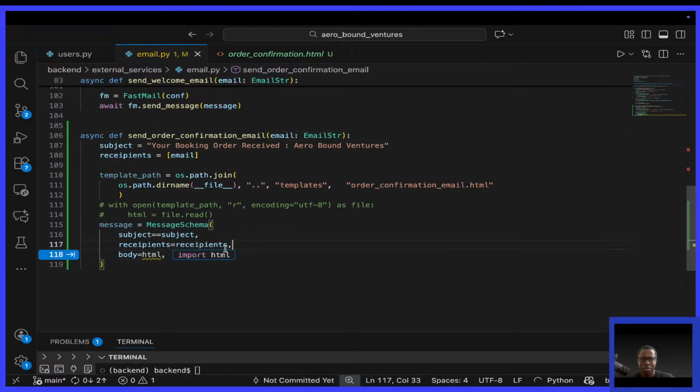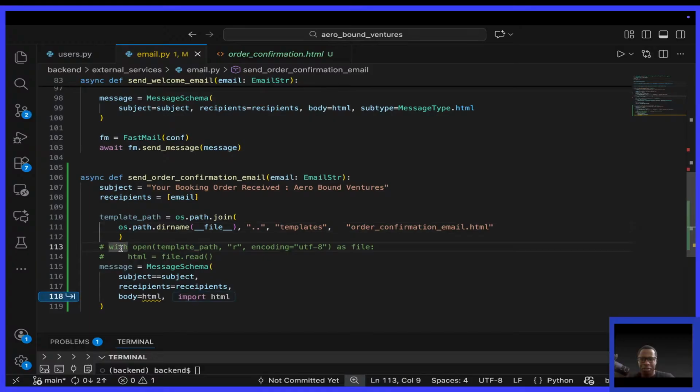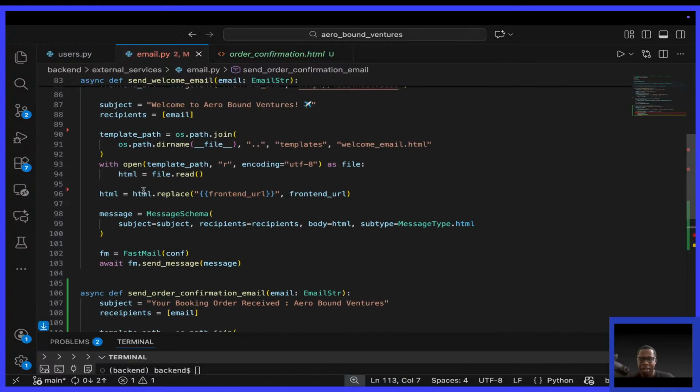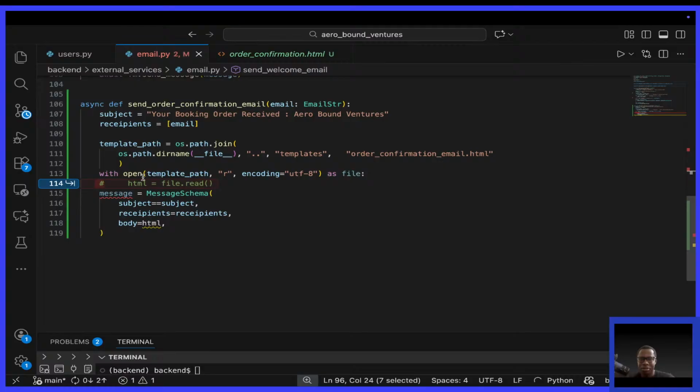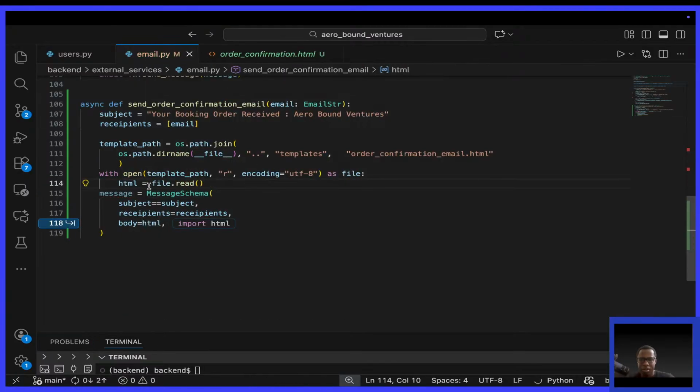So we need this HTML. To have the HTML, what's AI trying to do? To have the HTML, we have to open the file, so I'll uncomment this. Why I had commented it out was because I was seeing that up here I did the HTML.replace. Then even here, and comment this. So HTML equals HTML.